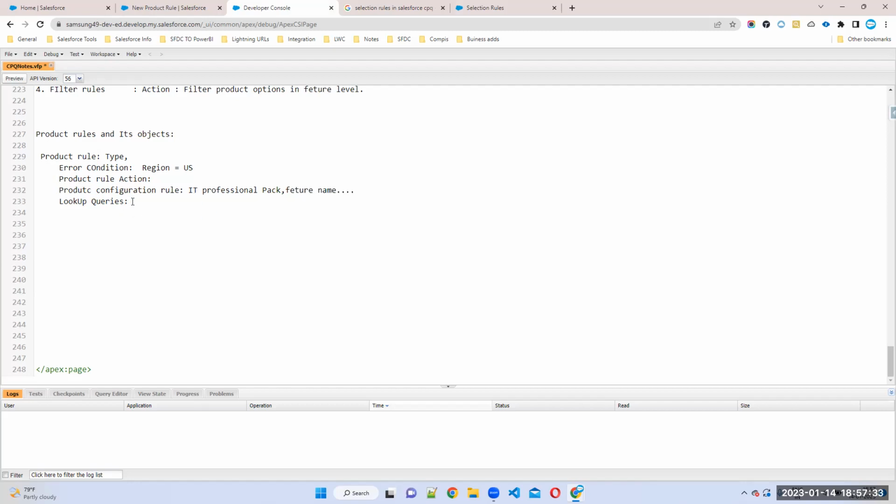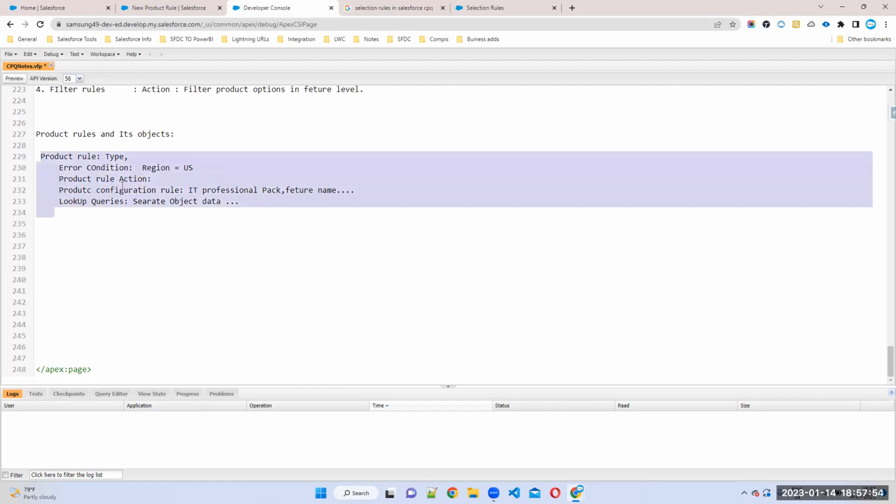Lookup queries is nothing but a separate lookup object, and that data we can use in our product rules. That we can discuss once the topic comes up. So these are the important objects.